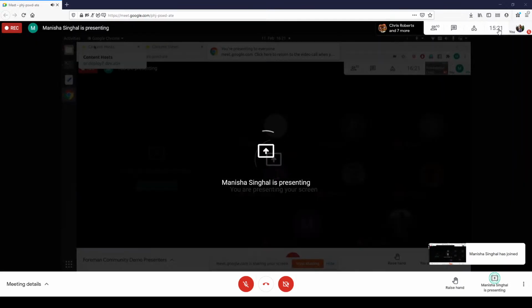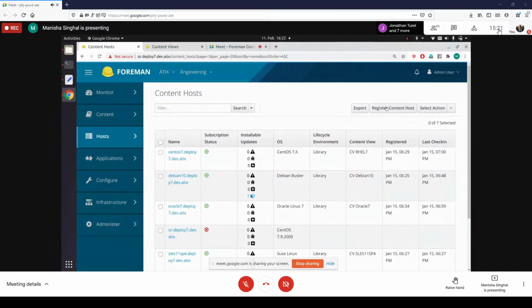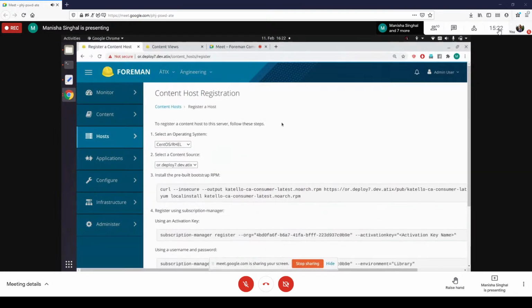Yeah, thank you, Melanie. Can you see my screen? I can indeed. Okay, so first I'll start with register content host. So we have this register content host page on Foreman that shows the set of instructions on how to register a host, but it was only available for CentOS and RHEL. But there are users who use different operating systems, and they have different sets of instructions on how to register a host. So I have added an option to select an operating system.